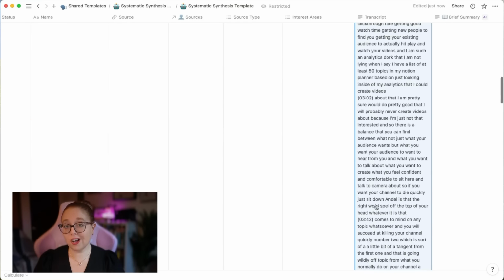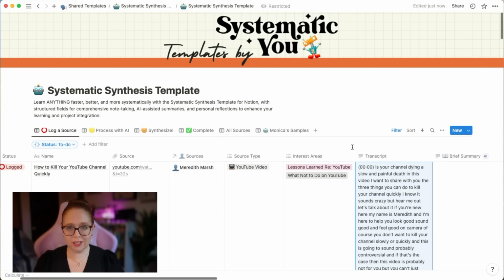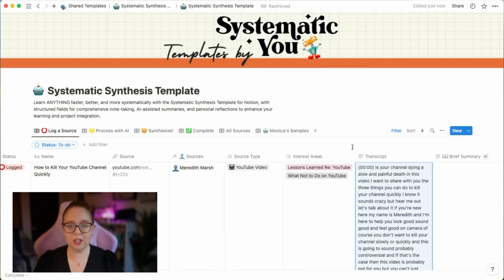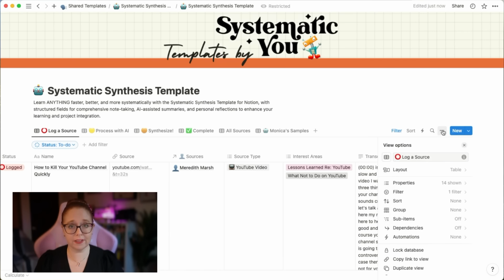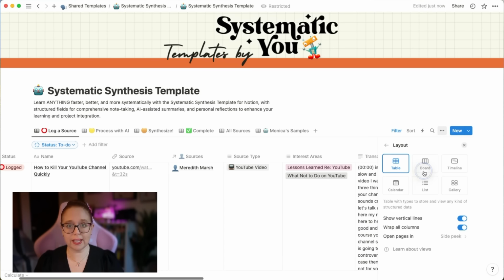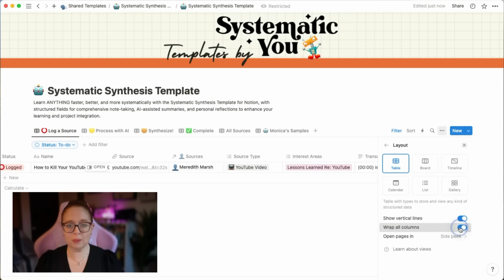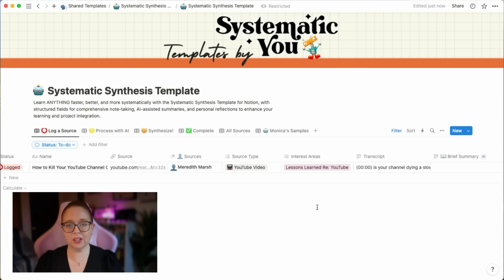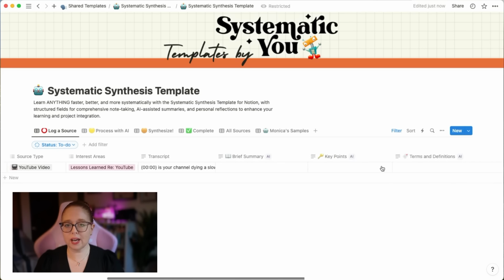Now, it's long. So right now I have wrapping on, just like I showed you a moment ago when this video first began. If you have wrapping turned on and you don't want it on, you can just click the three-dot hamburger menu, go to layout, and take the wrap all columns off. I like this on when I'm trying to review things, especially when I get to the synthesize stage. But in logging the source, I just want to make sure the transcript is there. So at this point, I have logged the source.